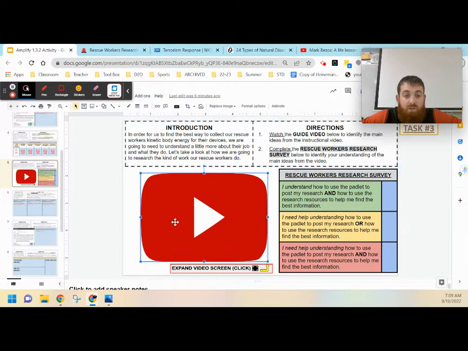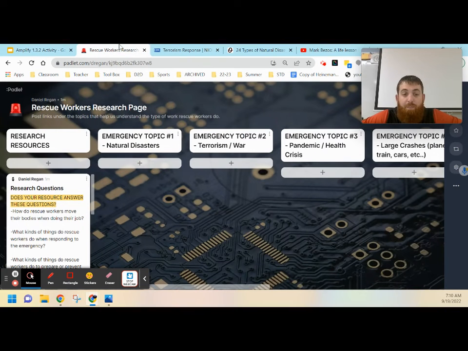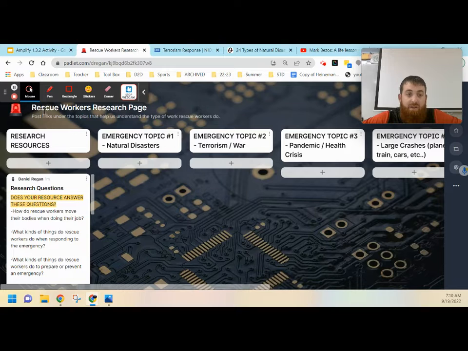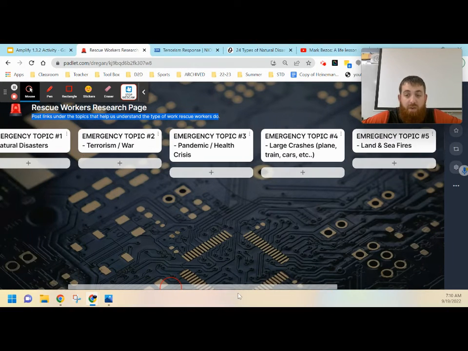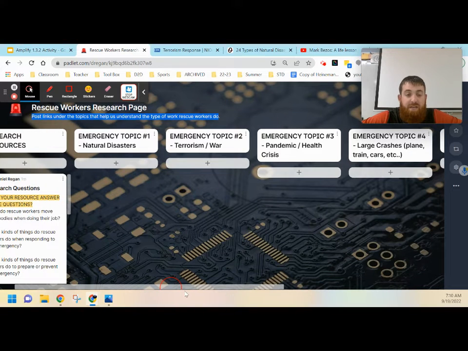So in the next task, you're going to be directed to open up our Padlet. That's going to look like this. And if you're reading our Padlet, it's called the Rescue Workers Research page. And your job is to post links under the topics that help us understand the type of work rescue workers do. So we have 5 different emergency topics.